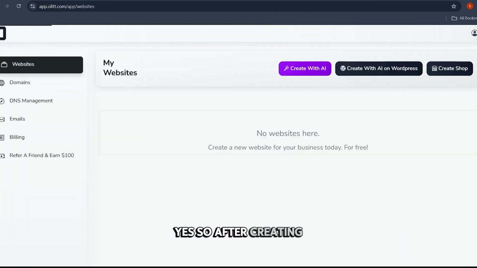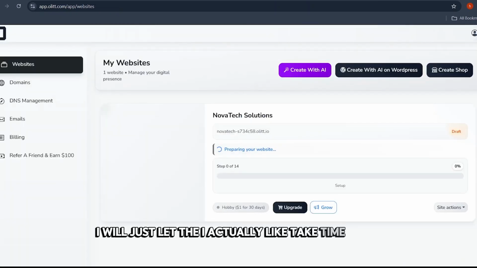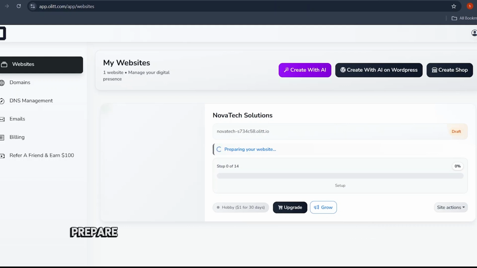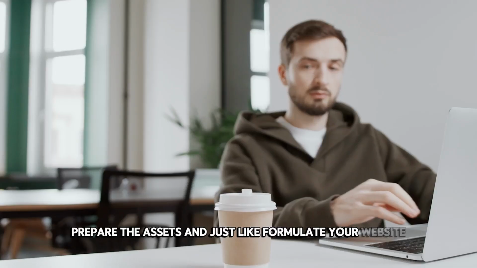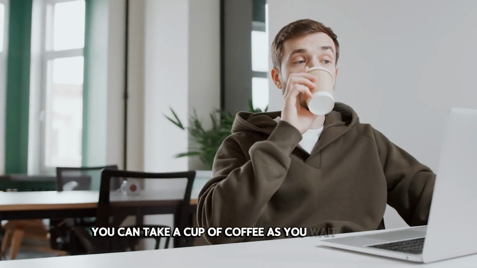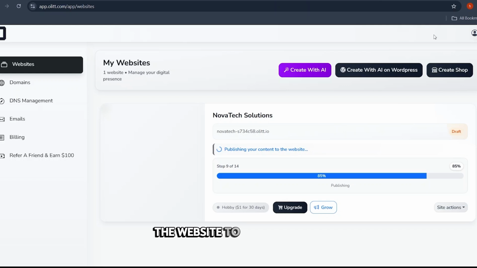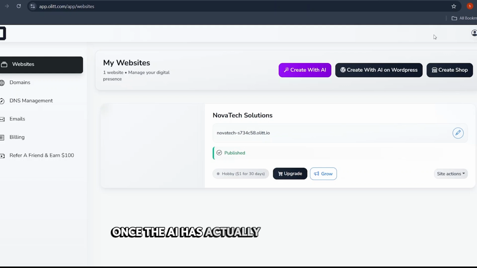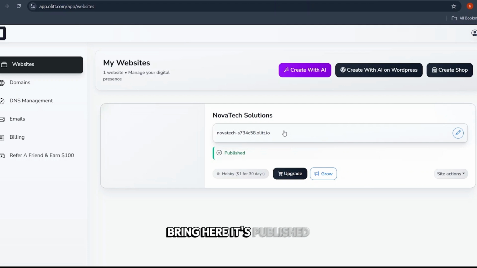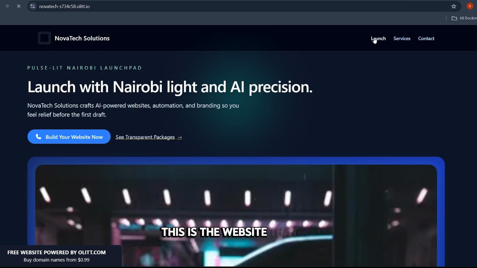After creating, I will just let the AI take time to prepare the assets and formulate your website. You can take a cup of coffee as you wait for the website to be created with the AI. Once the AI has finished creating the website, it will bring you here, it's published. Let's just see. Okay, so this is the website that Olitt AI has crafted for us. Novatech Solutions. This is a professional website.